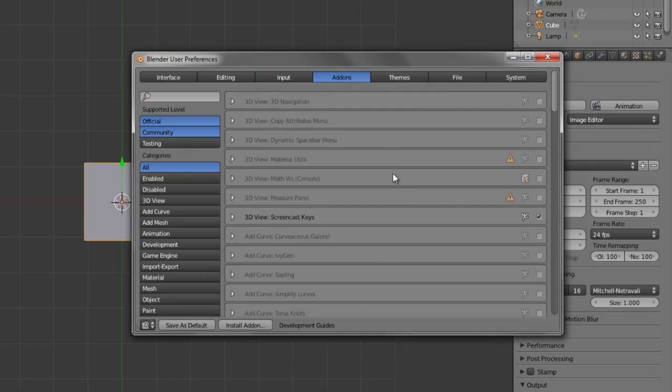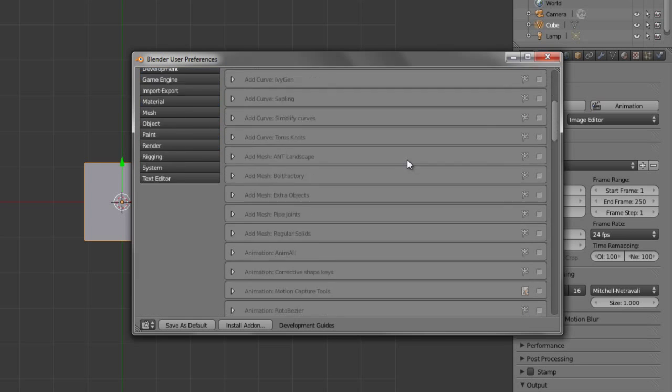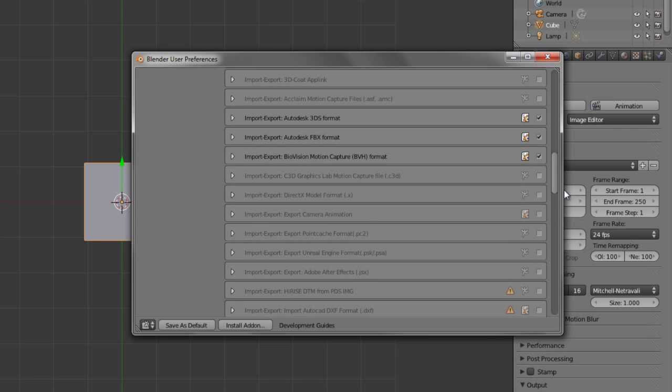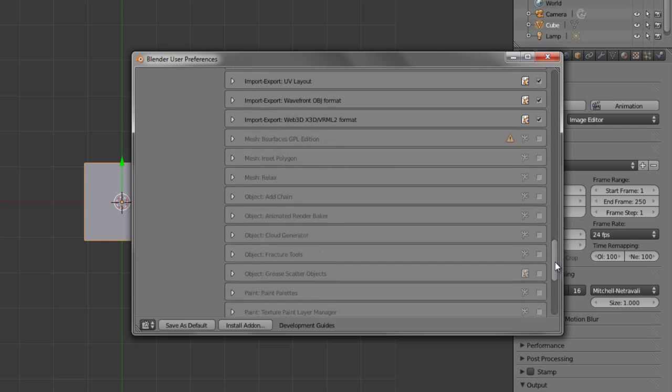Moving on, we have add-ons. Add-ons are essentially just small plugins for Blender. Many of them ship with Blender. As you can see, here are all the different ones that we have available. And I'll be showing you a few of these specifically as we go along.